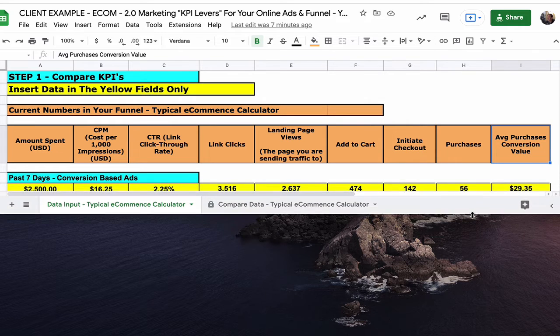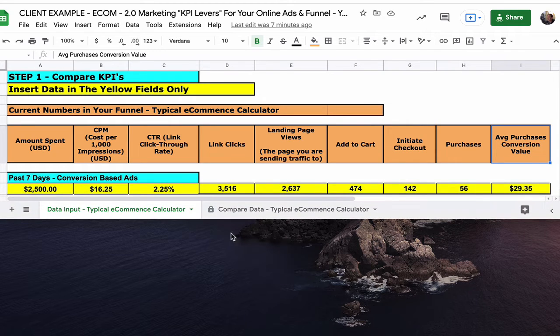So what we want to take a look at is let's go ahead and pull the numbers right here for the last 7 days. So when we take a look at this client's example, they basically spent $2,500. The CPM was $16.25. The link click-through rate was 2.25%. That means they generated 3,516 link clicks. And from the people who clicked on the ad and actually hit the landing page, that's 2,637 people.